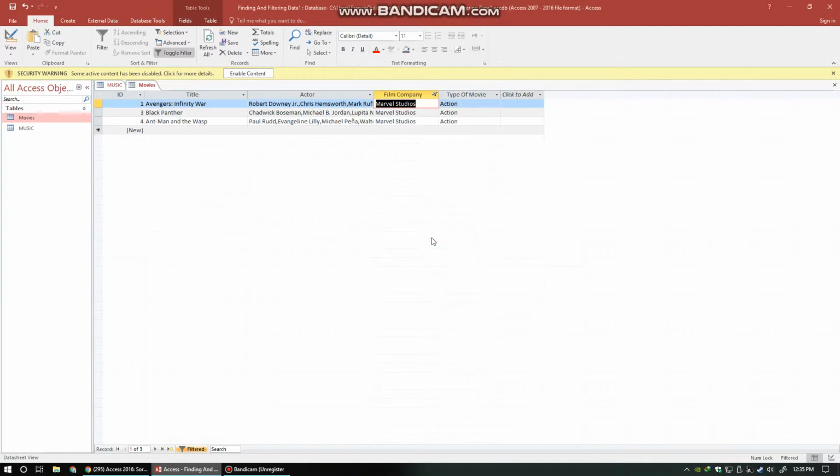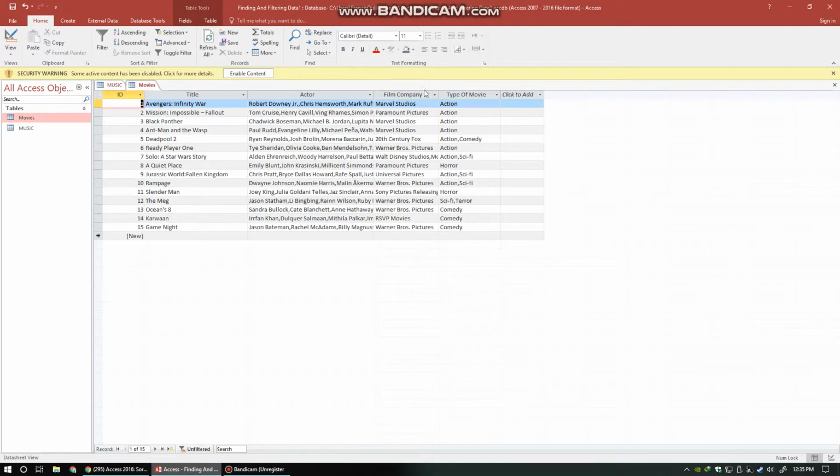Then press OK. The drop-down arrows will turn into a filter icon to show that there is a filter on this. Once you've created a filter, you can turn it off and on by clicking toggle filter.